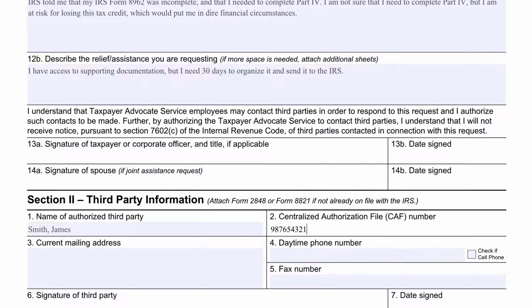And this is a number that basically resides in the IRS centralized authorization file. So what this means is James Smith, if his number is this right here, when the IRS looks into that file, they can reference this number and it'll show all the different client accounts where he's either listed on a form 2848 or a form 8821 on file with the IRS, where those taxpayers have given specific permissions to Mr. Smith to do something with their tax information.